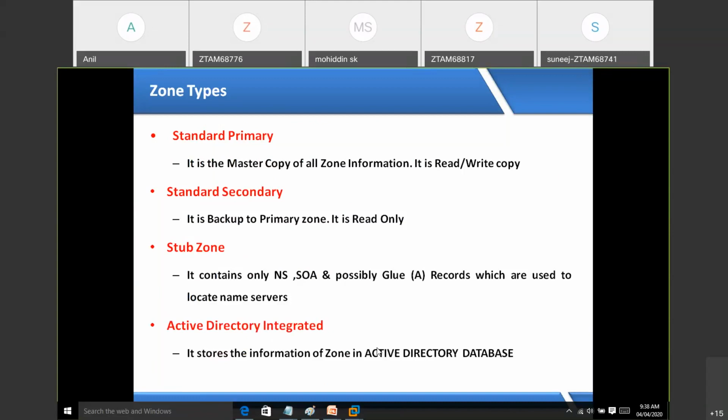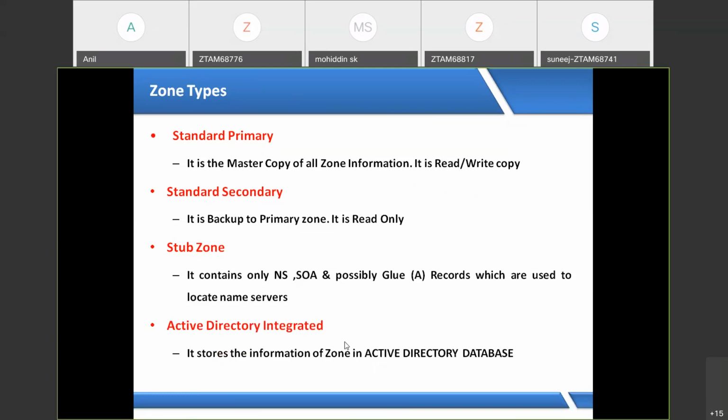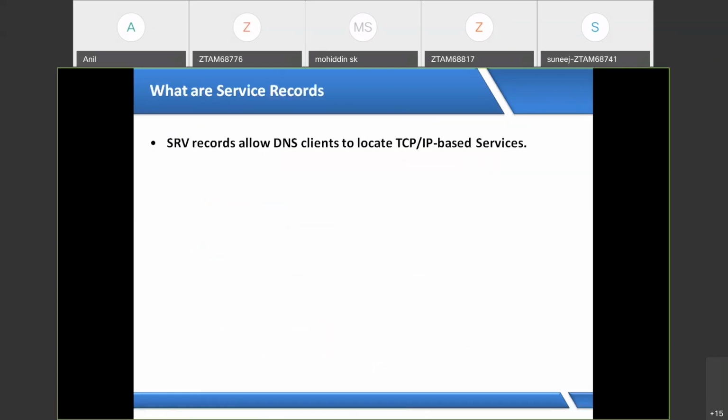So it stores the information about the zones in the Active Directory database file. So our complete domain information is stored where? In the Active Directory database file. So when we install this Active Directory ADDS service, what happens? The service records will get created, which are called SRV records. So with the help of these SRV records, what things will be done? We'll see now. What are the SRV records?